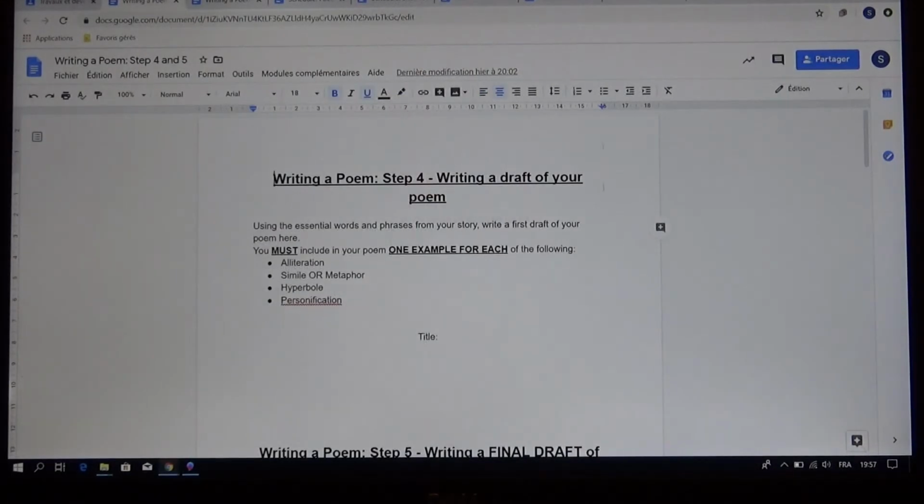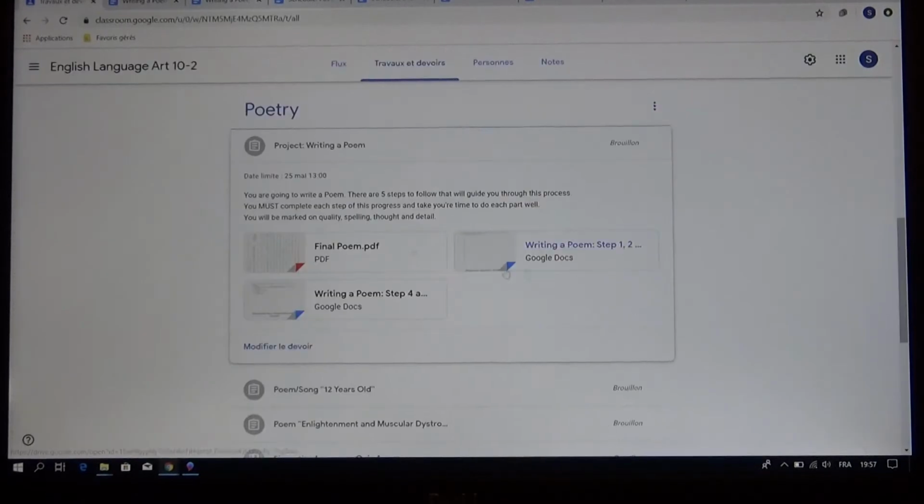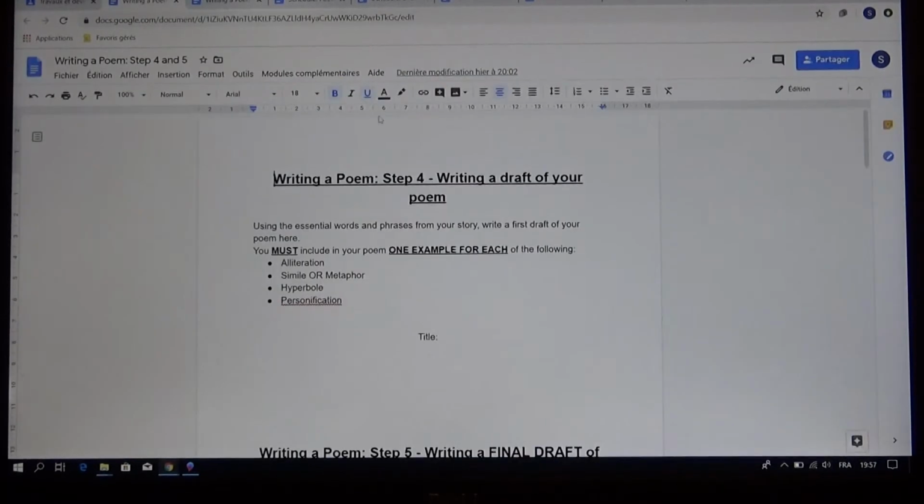And now for step 4. You're going to go to the other document right here, and you're going to be writing a draft of your poem. So using the essential words and phrases from your story, so what you underlined, write a draft, a first draft of your poem here.